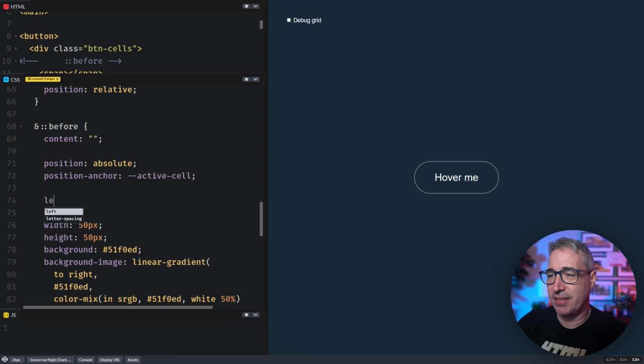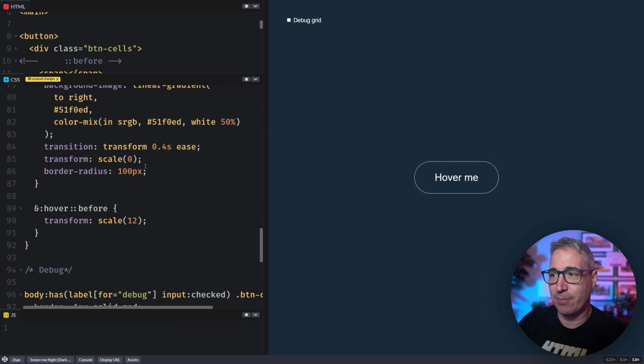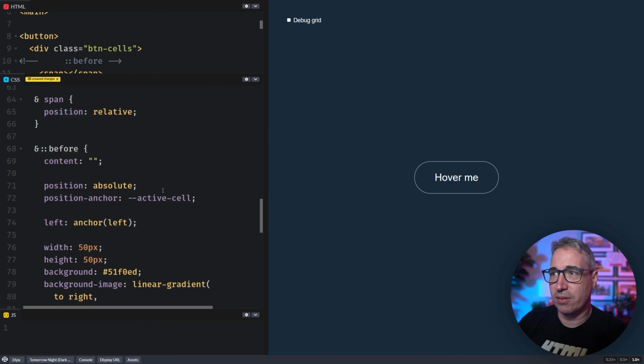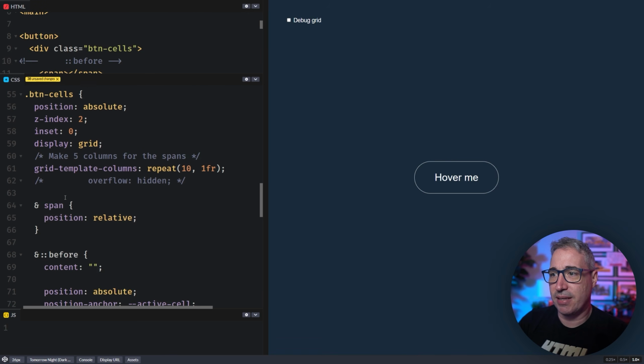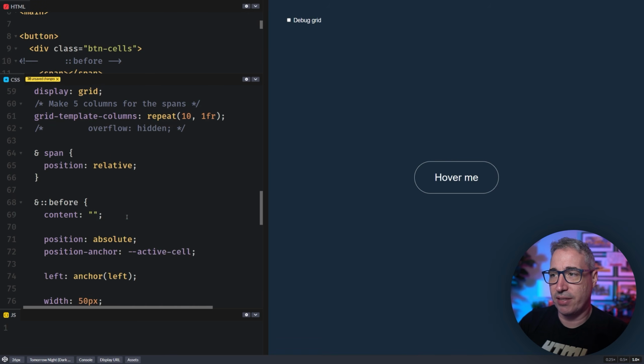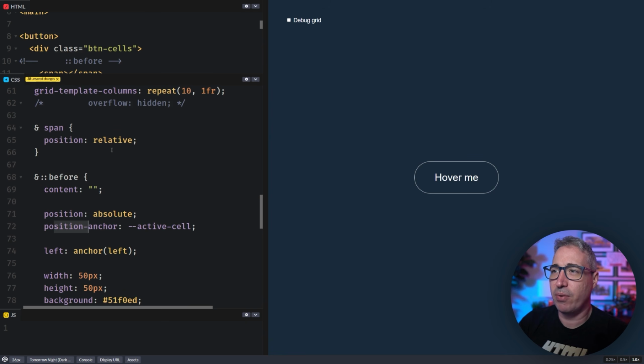For now, I'm just going to say the left is my anchor. Left. And we're going to see what this does. Again, right now this doesn't do anything because we don't have an anchor, so it hasn't changed. So let's actually set this up. Let's go find our span, that's our button cells. Our span is a position relative, so that means we won't even need that anymore, will we? I have to think about this a little bit.